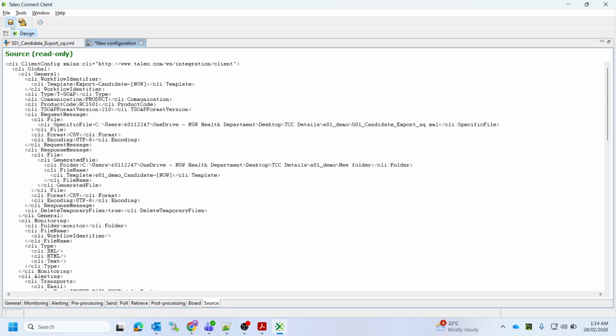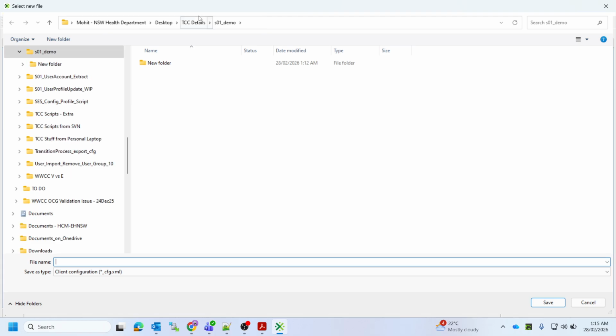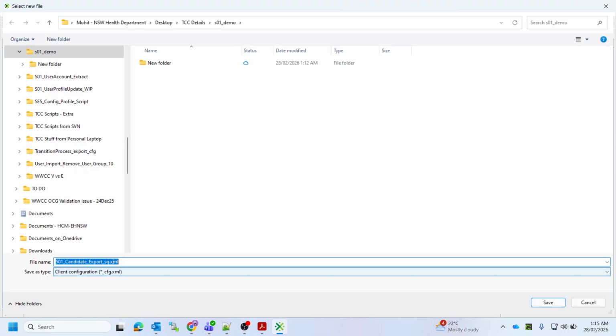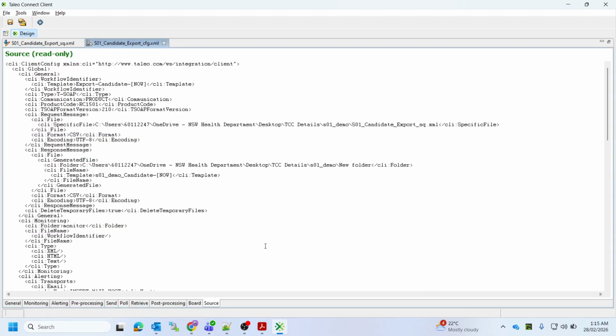So hopefully we need to first save this one. We go, and then generally the nomenclature is you use the same nomenclature as your export file. So if I go SO1, but instead of the underscore SQ, you just have to put cfg.xml. So that identifies it's a config file.